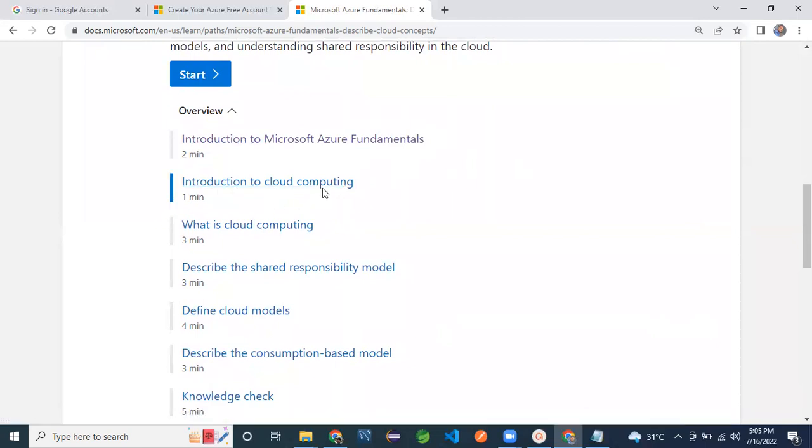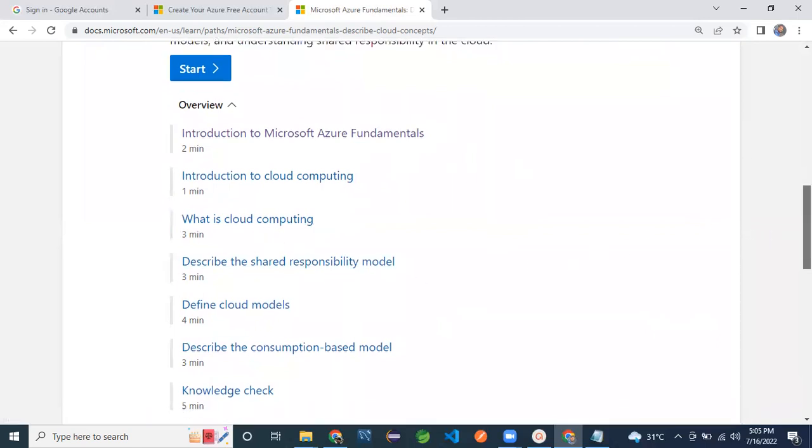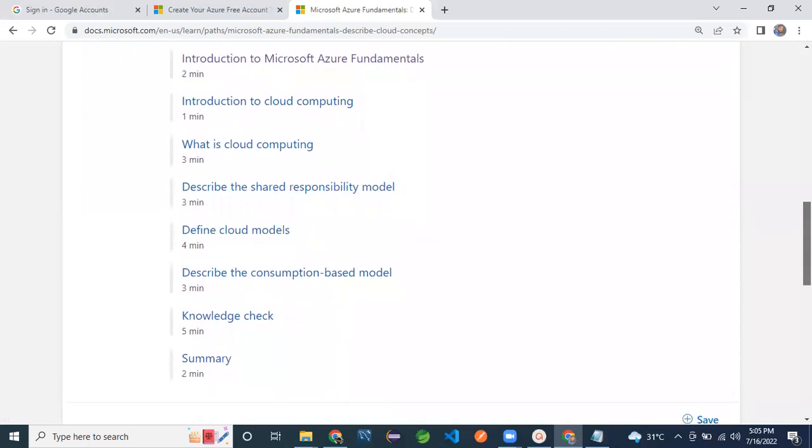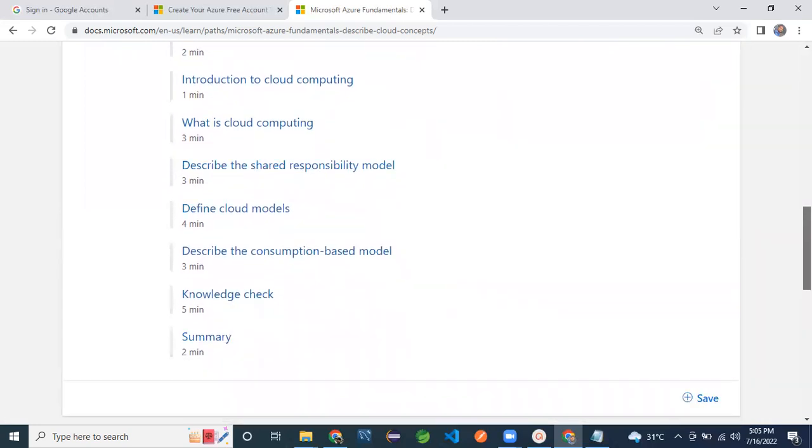Then the introduction to cloud computing, what is cloud computing. Then describe the shared responsibility model, define cloud models, describe the consumption-based model, and a knowledge check.